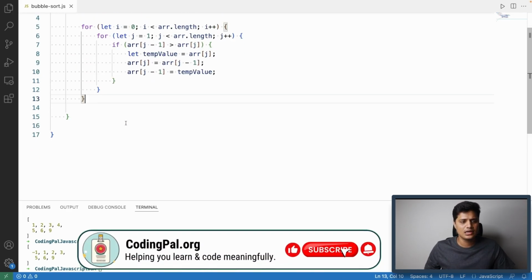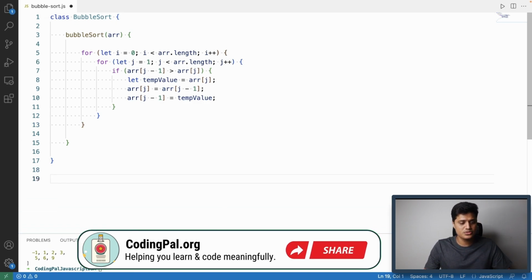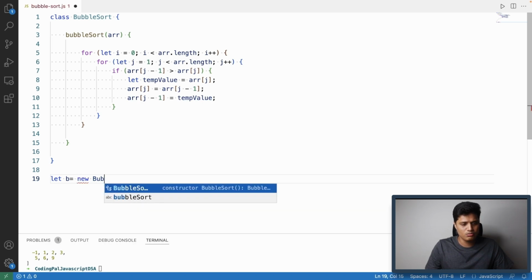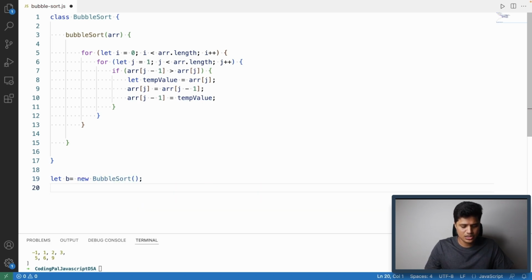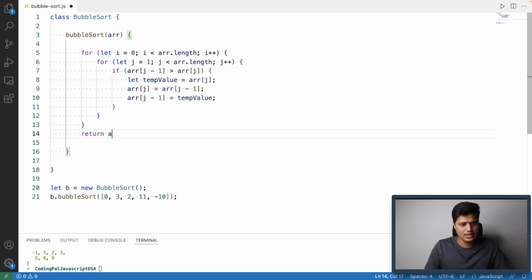Now let's call this function and execute. For that, I'm going to create an object of the class that I have created. Let's say b equal to new bubblesort, and from this I want to call b.bubblesort, and let's say I want to sort the array containing values 0, 3, 2, 11, minus 10. In the end, as part of this bubblesort function, I did not return anything, but let's return arr.